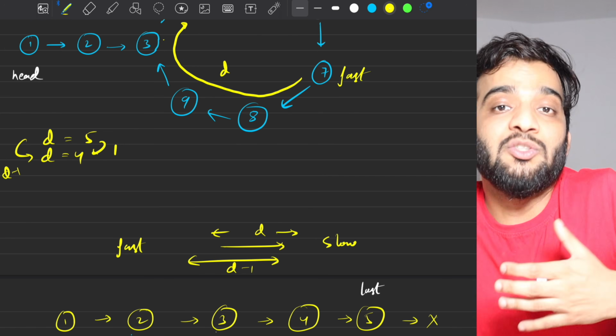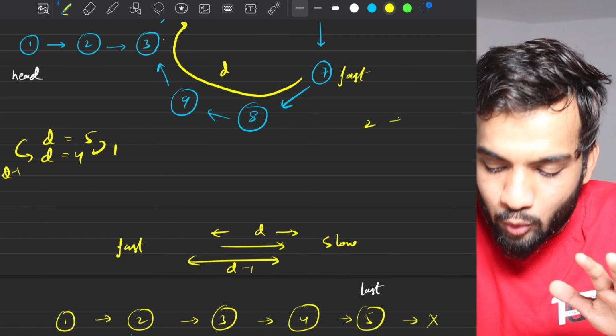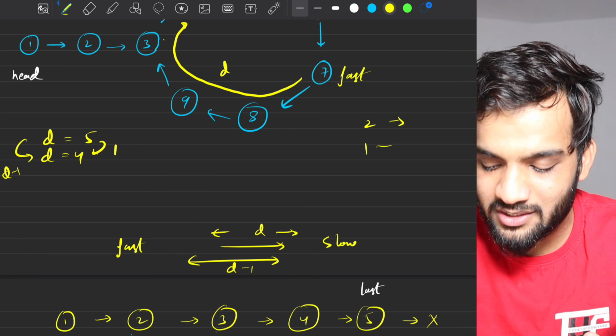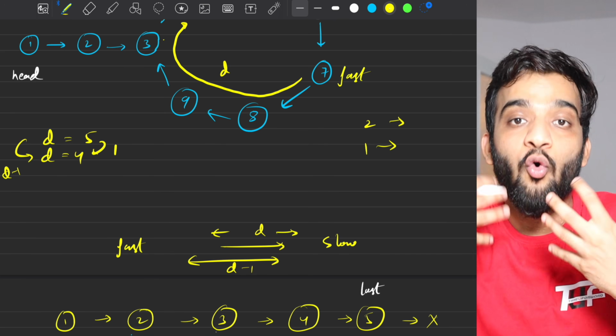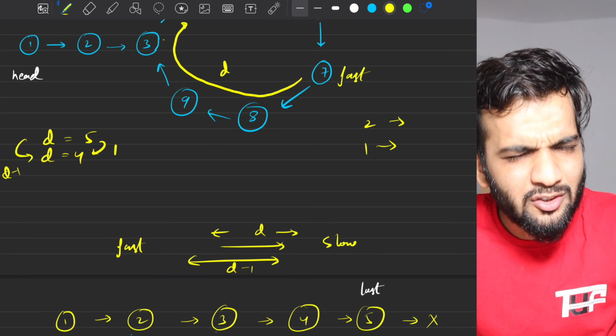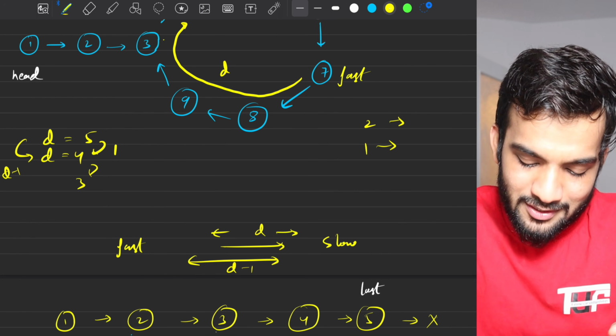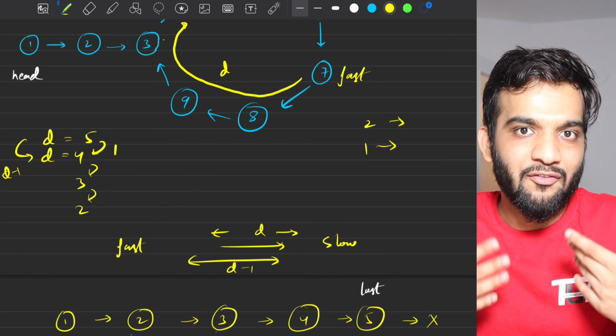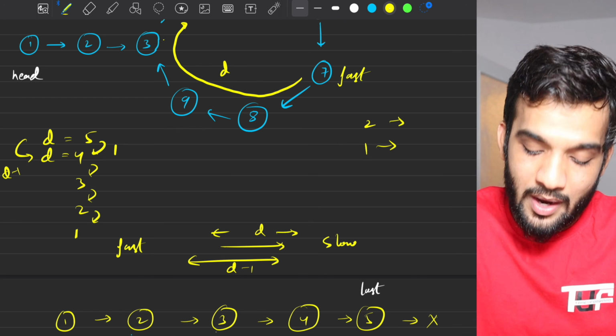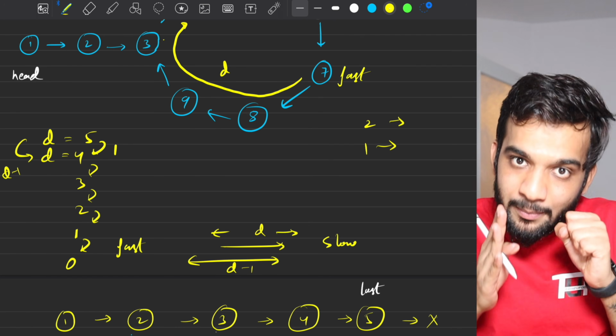Because fast is moving 2 towards, whereas slow is going farther by 1. So the overall reduction will be 1. Fast will be closer by 1. What will be the next? 3. Yes. What will be the next? 2. After every movement, the distance between them reduces. Next 1. And there will be a point it will be 0.